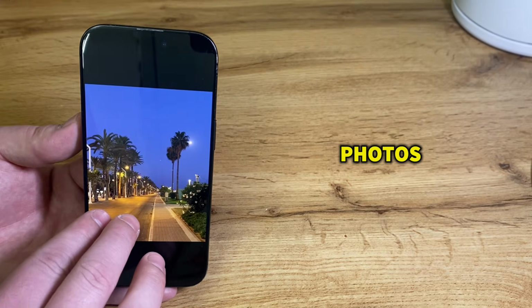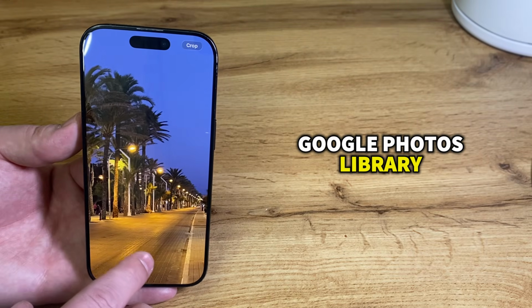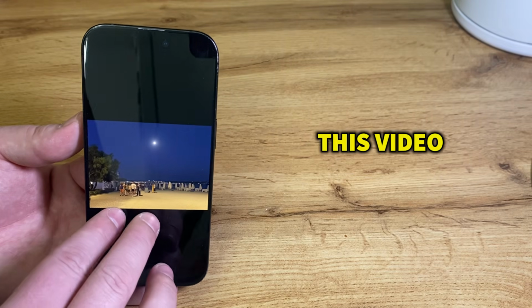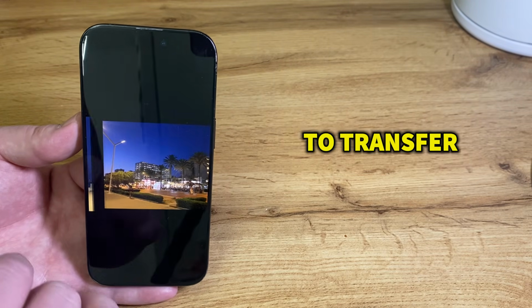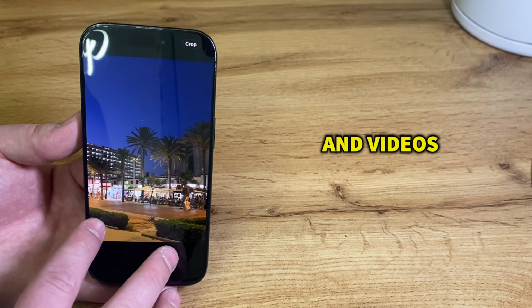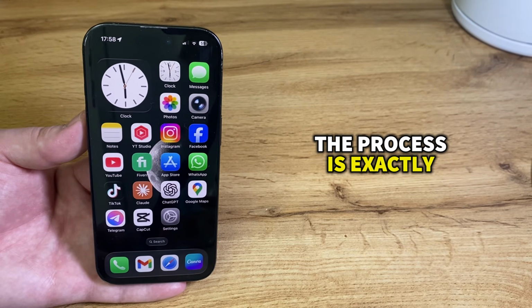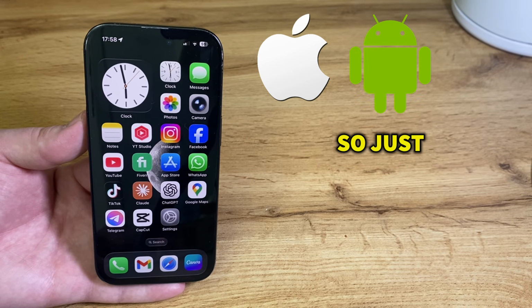If you have some photos or videos in your Google Photos library and you want to download and save them to your phone's gallery, this video will show you the new way to transfer photos and videos from Google Photos to your camera roll. The process is exactly the same on both iPhone and Android, so just follow along.